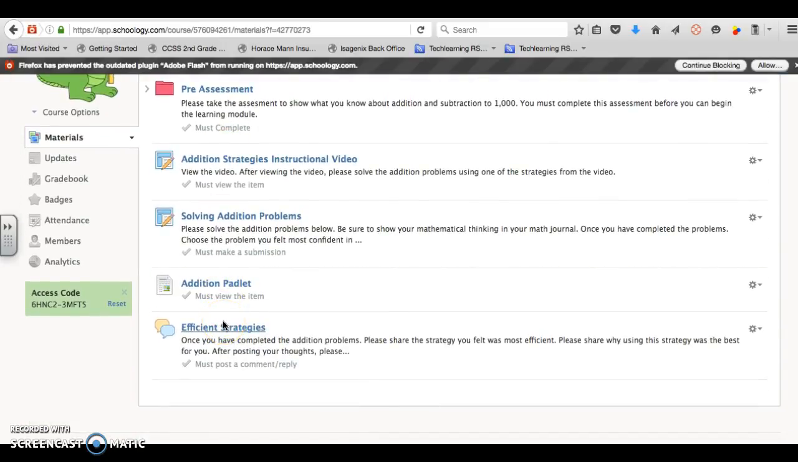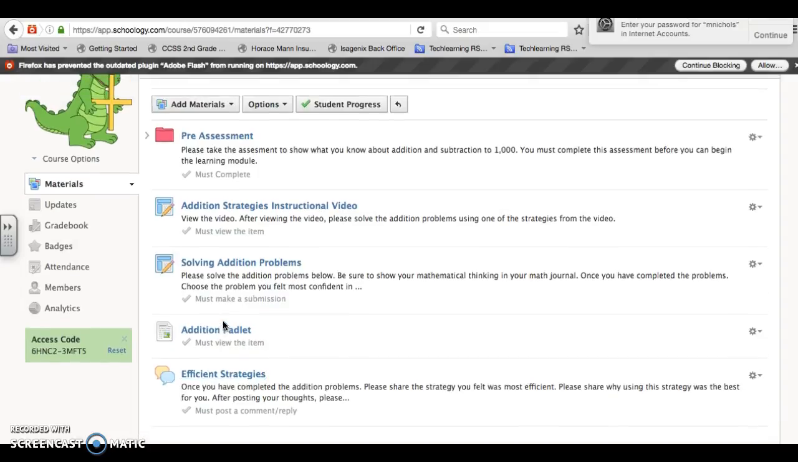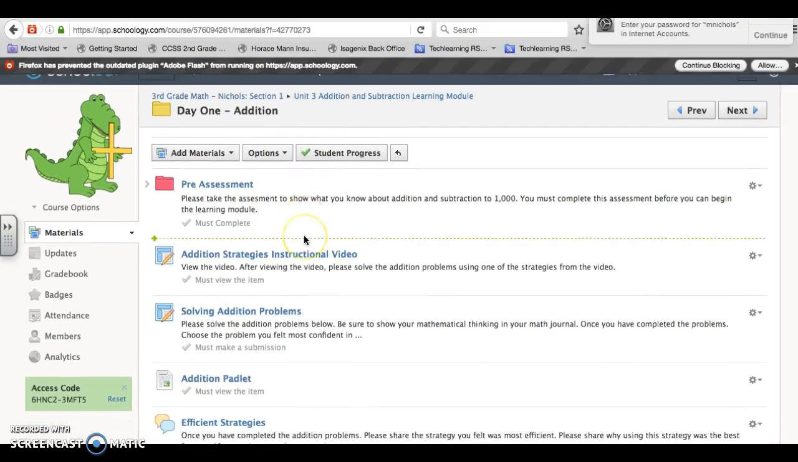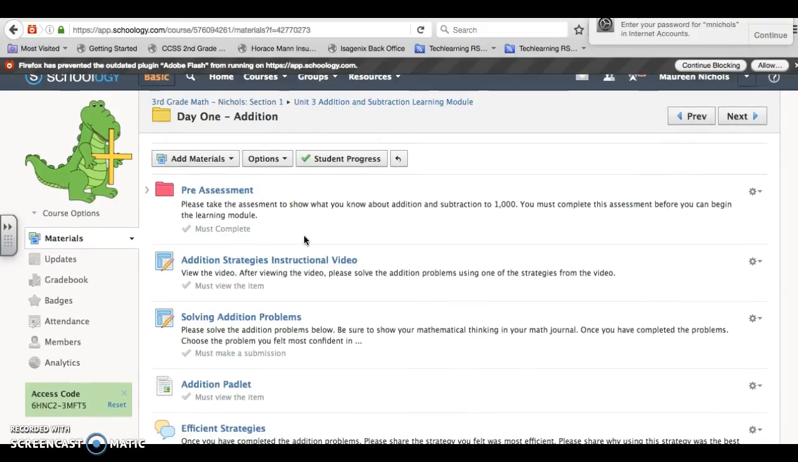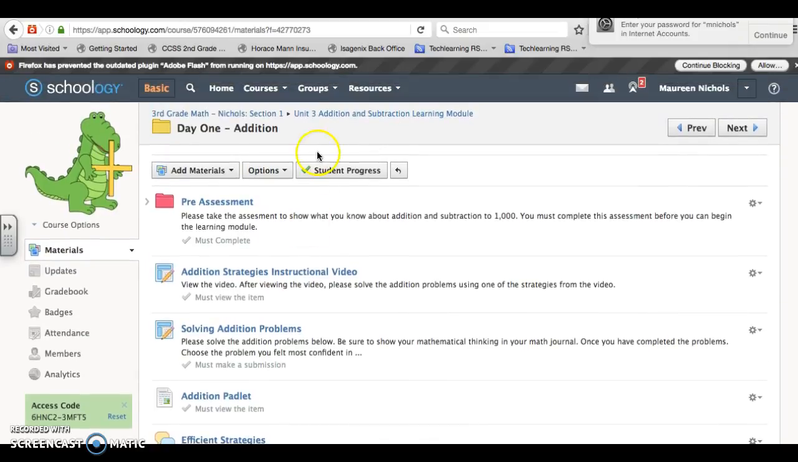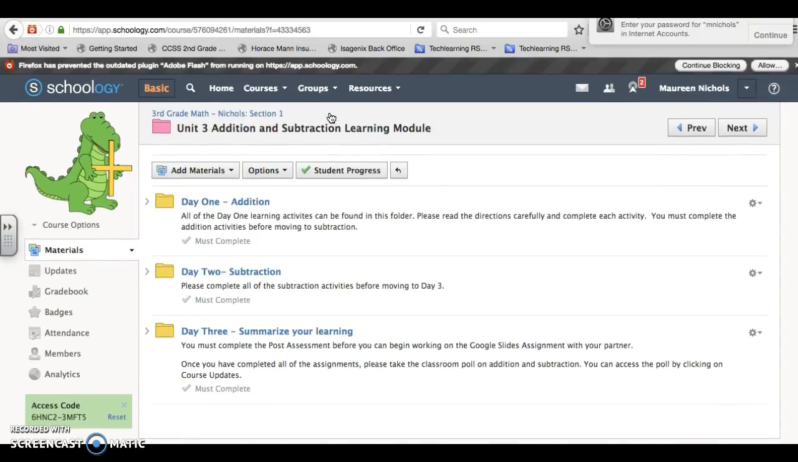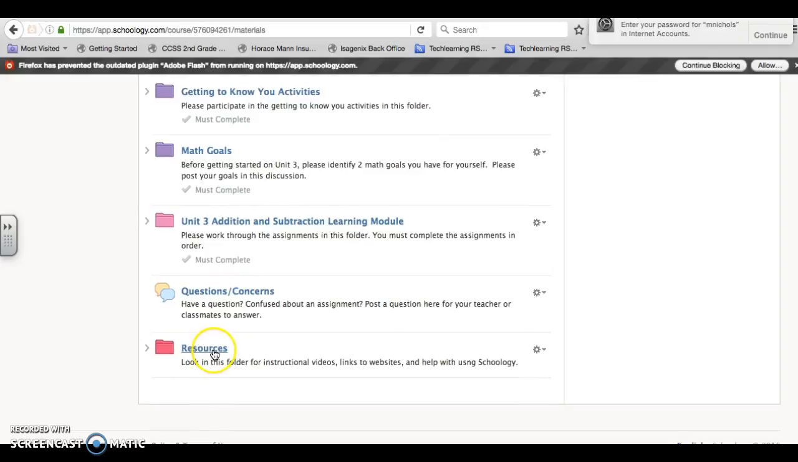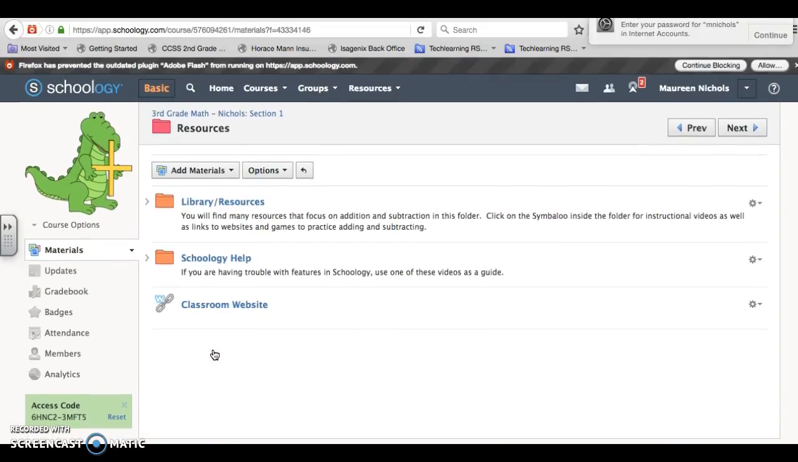And here's where they can collaborate with their peers, talking about efficient strategies that can be used when you're adding. They also have, if they go back out to the course, for example, if they forget how to submit the assignment in Schoology, or how to create a video, how to add something to a Padlet, a resource folder that's been created for the students. And within this resource folder, they can have links to videos that we've provided for them.